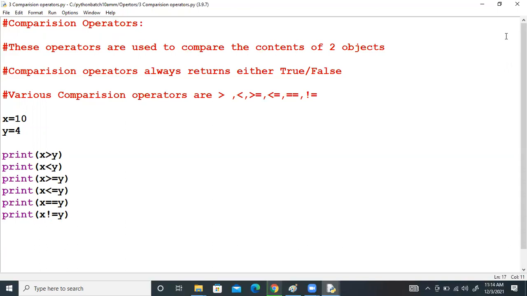Vijay sir, in equal to, we give two times this sign? Equal to means two times. What is the difference between x equal to 10 and x double equal to 10? Both are not the same, right? So here x double equal to 10 means you are checking whether the x value is equal to 10 or not, true or false. You are comparing.